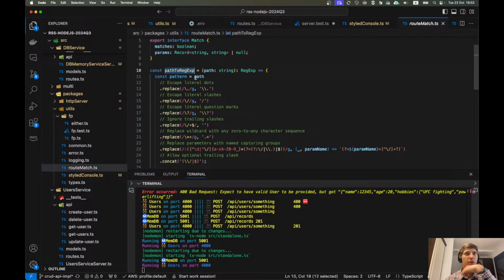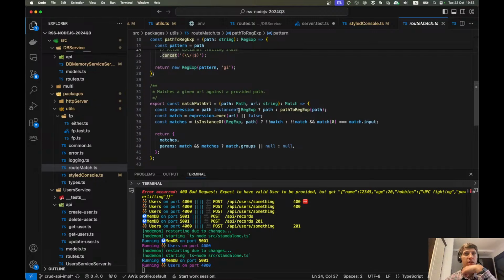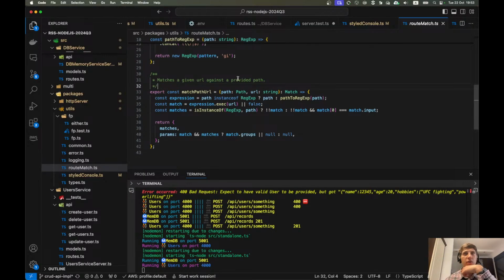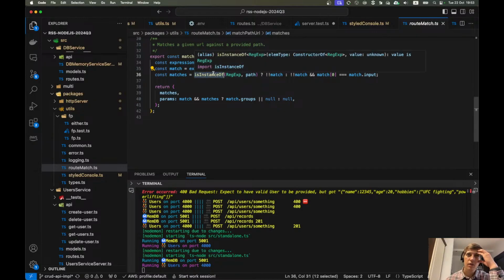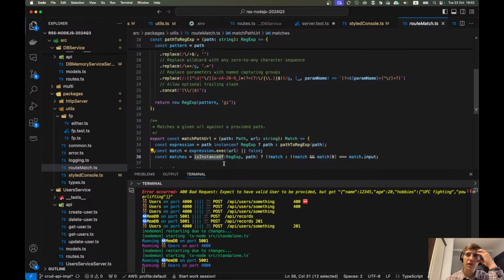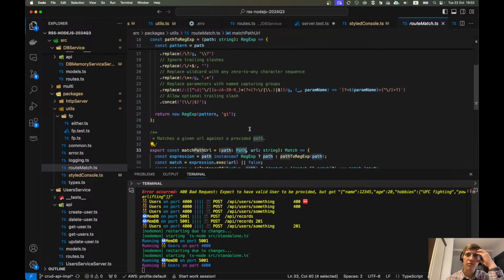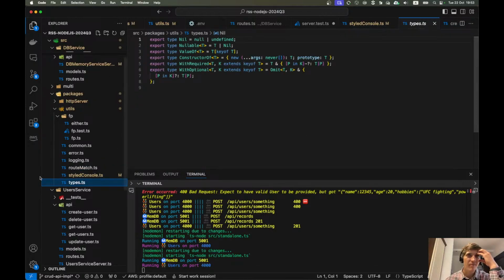Outmatch, pass to regexp, replace, escape literal dots, literal slashes, literal question mark, trailing slashes, wildcard, parameters. Okay, this is something related to input validation. Matches given URL against provided pass. Pass to regexp. Instance of regexp. Pass, what is pass? Regexp pass. Oh, yeah. Okay.